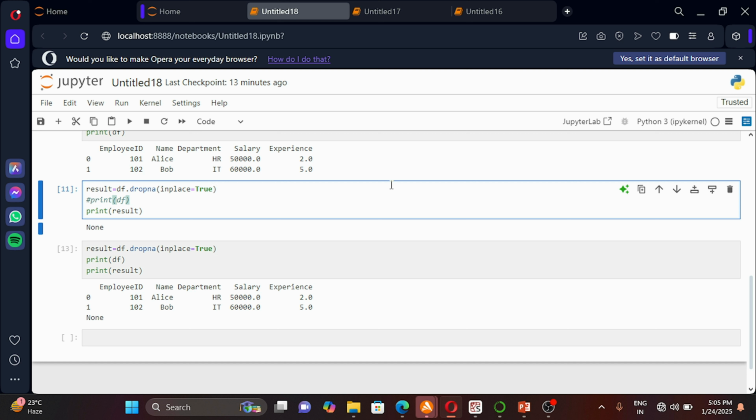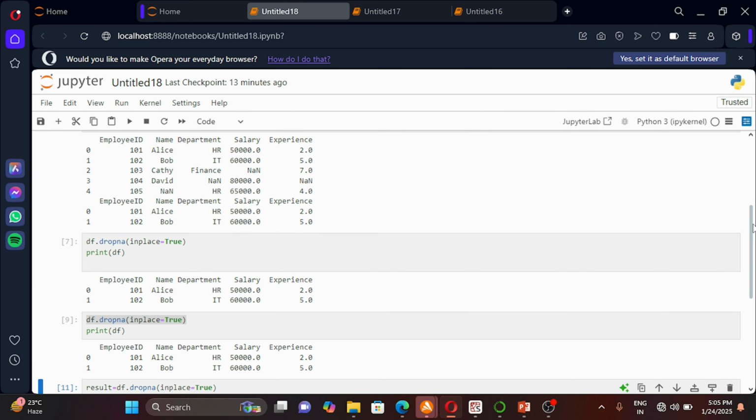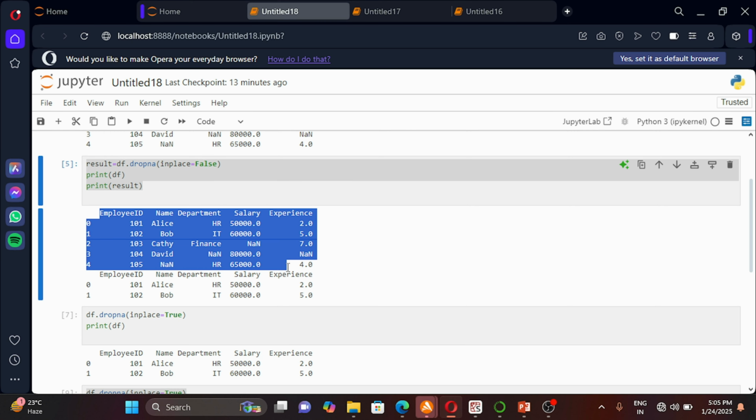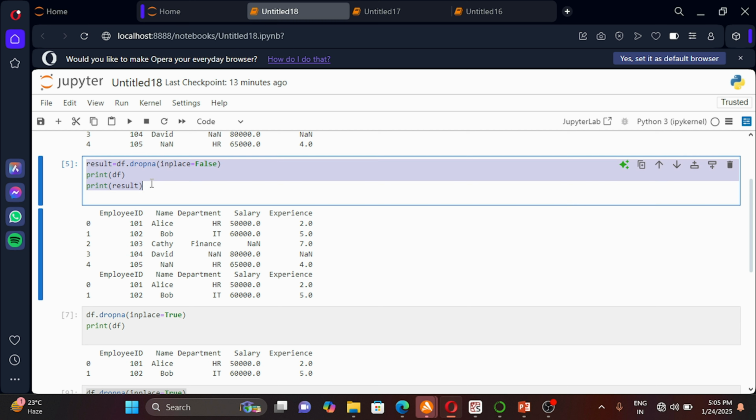But in case of inplace equal to false, it creates a new data frame with the original data intact. And if you are not going to assign any new variable in case of inplace equal to false, you will lose the original data, right? Just to make the difference crystal clear. That's why I have taken this scenario, just to make you understand how this difference works.